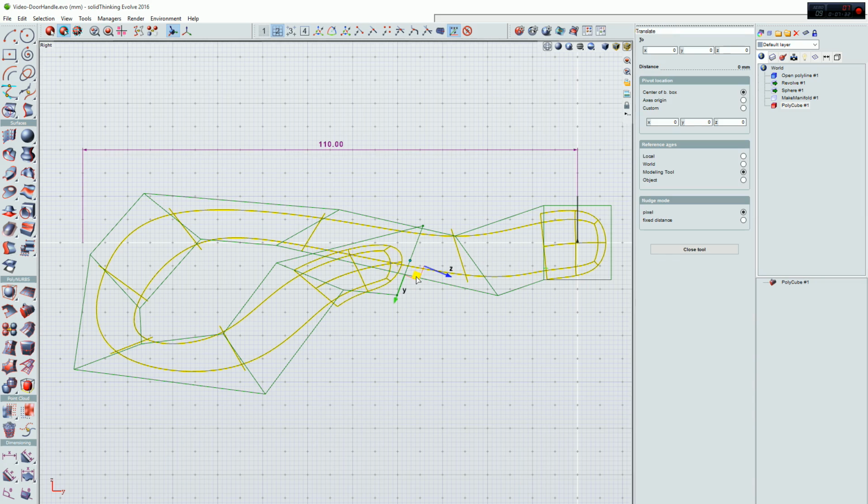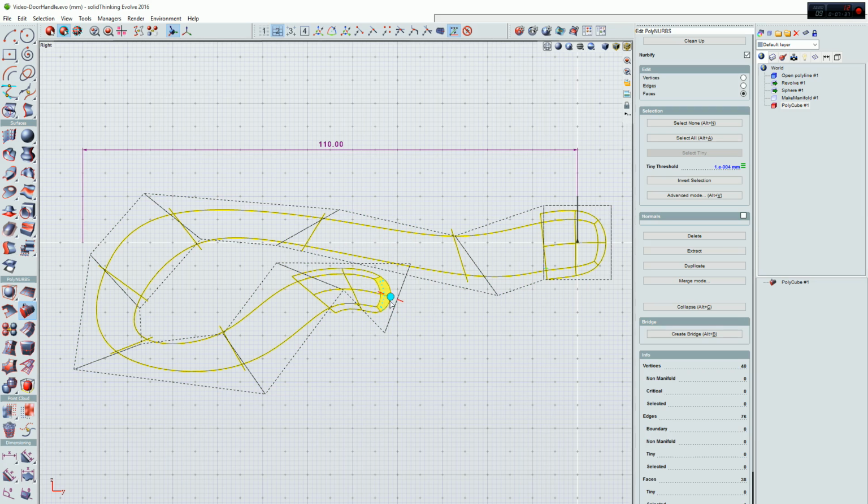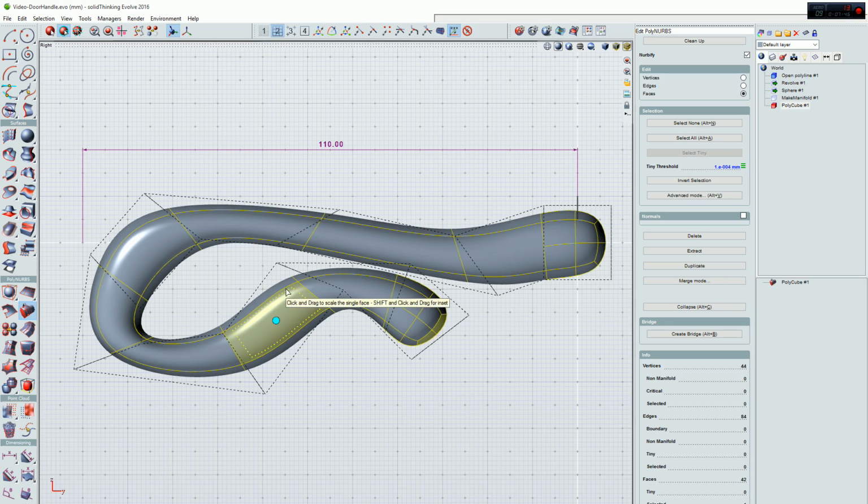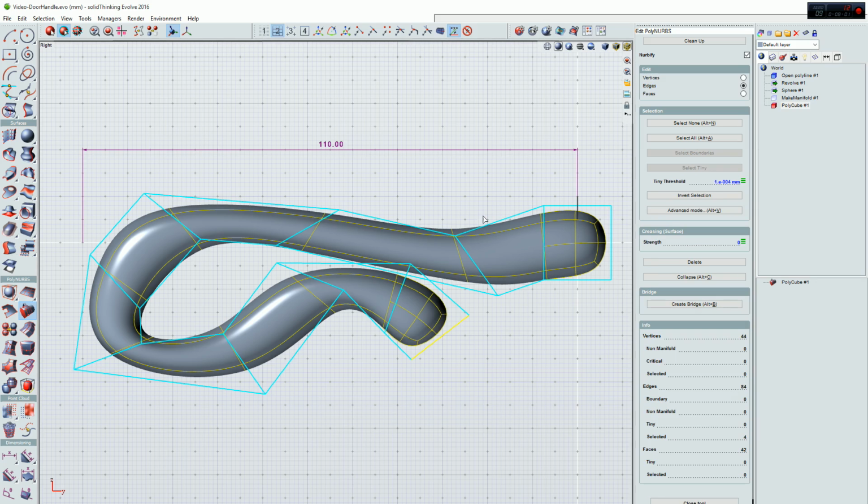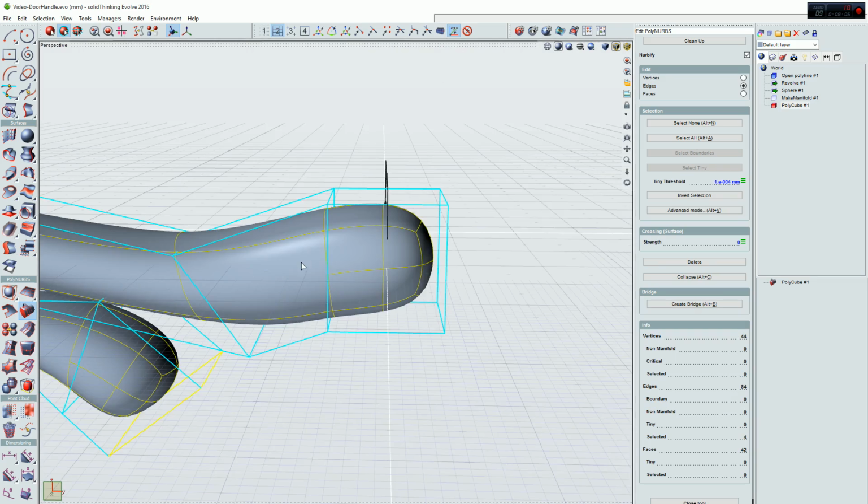Okay, let's move this face a little bit down. Okay, and let's continue with just one more extrusion. Okay, like this. Now you can also see in the shaded mode. You can see it's not really pretty yet, but we can edit it quite easily by going into edges mode, and you can see here in 3D.